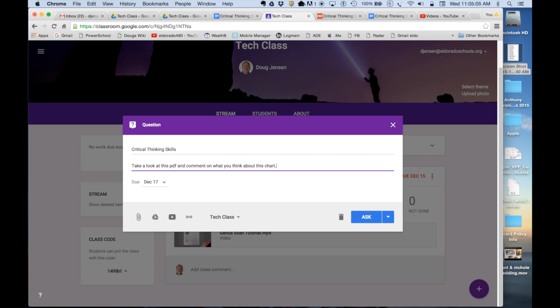So I'm going to have them comment about this chart. So put a little question in there. I could do whatever, and I could put a due date here. Notice you can change the due date. And then I have an attachment. So this is setting on my computer, so I'm going to select this little attachment.